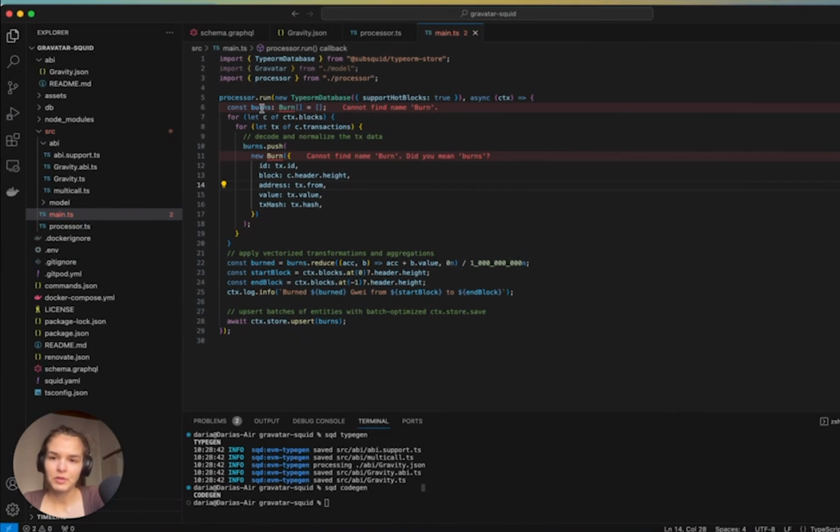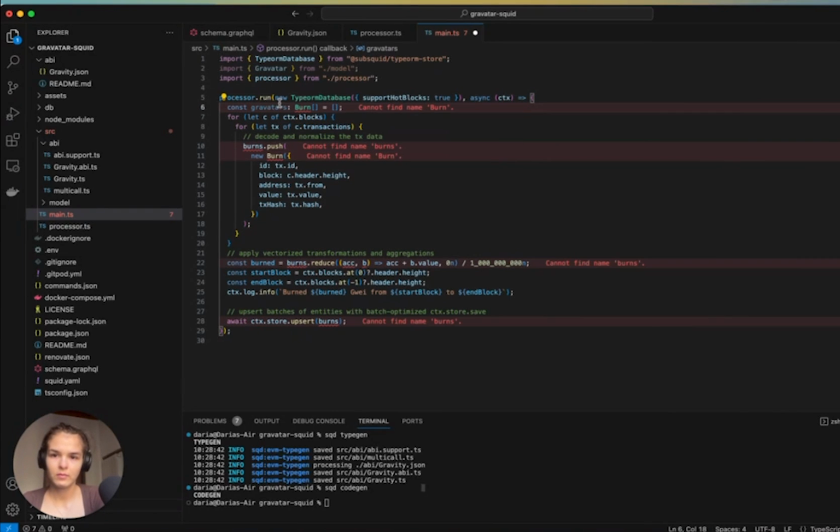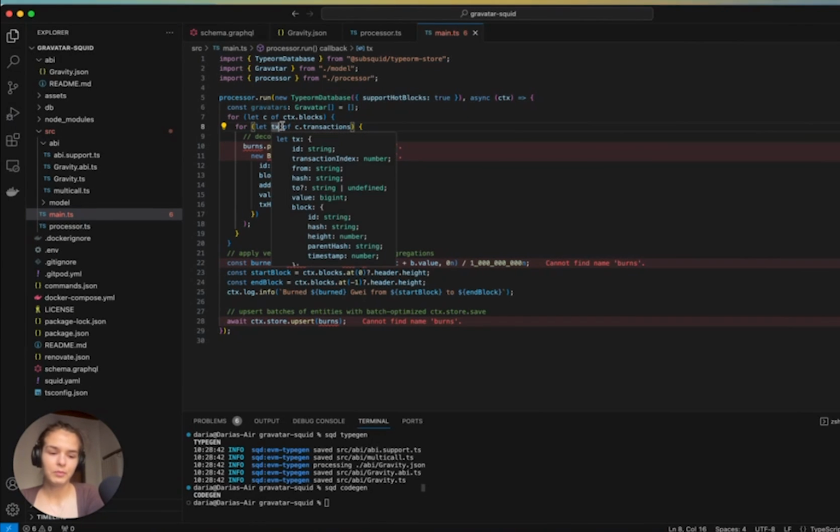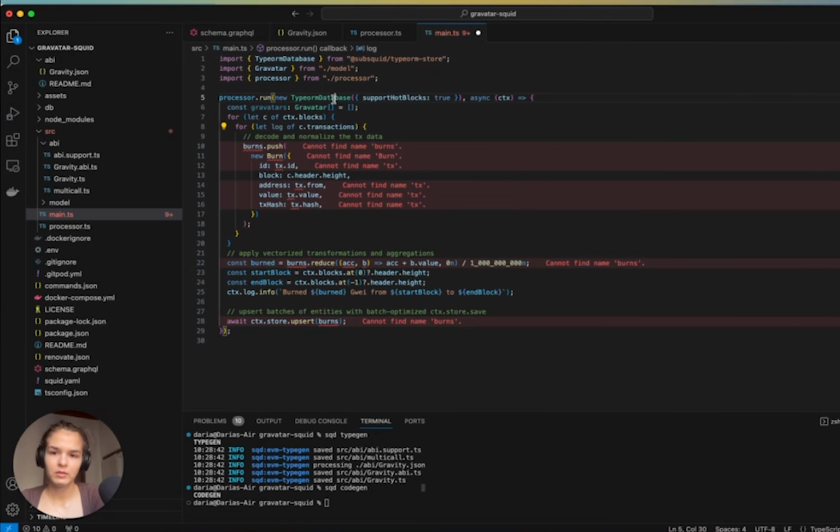Next, let's rename the array. And let's also change its type. Since we're tracking logs and not transactions, we also need to change the inner loop. So let's do let log of c.logs. So now we are iterating over the logs. We can get rid of this since we're using the new entity.